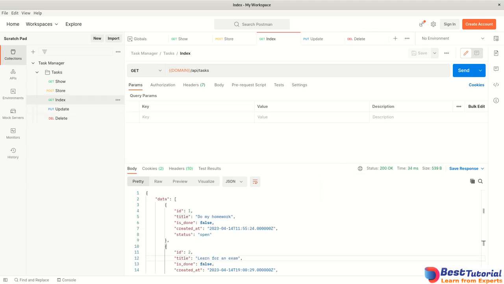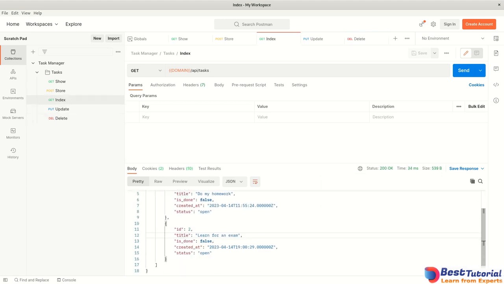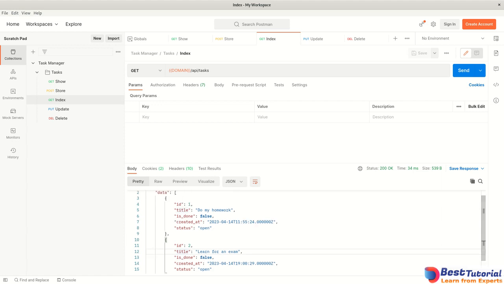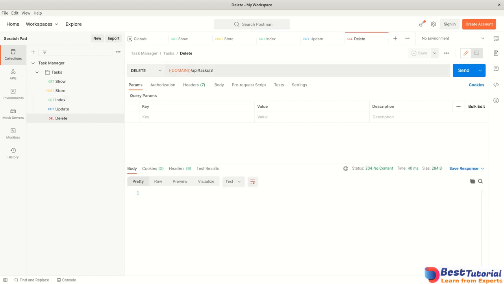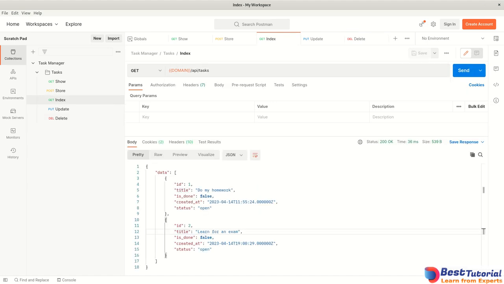And if we now head over to the index route, the one with ID 3 is not showing up in this list because we made this request before. So let's also delete task with ID 2 and fetch the list of tasks again. And now you'll notice that that task is removed as well.